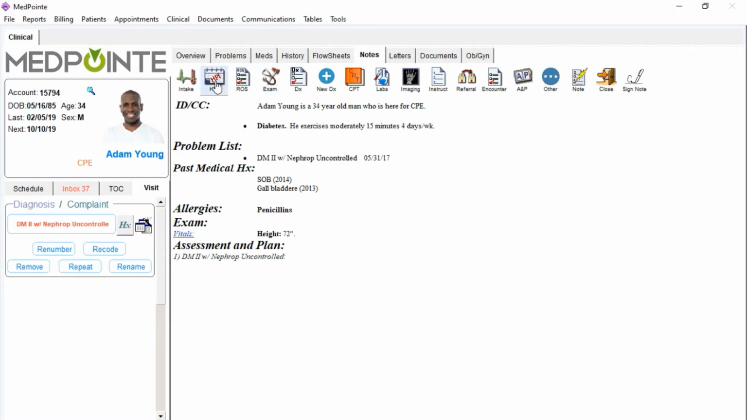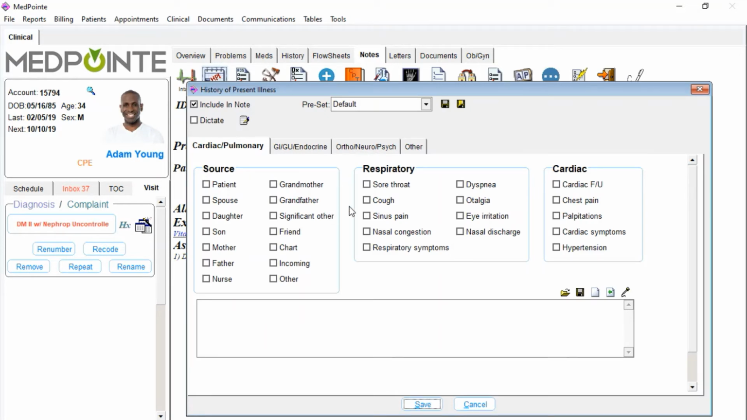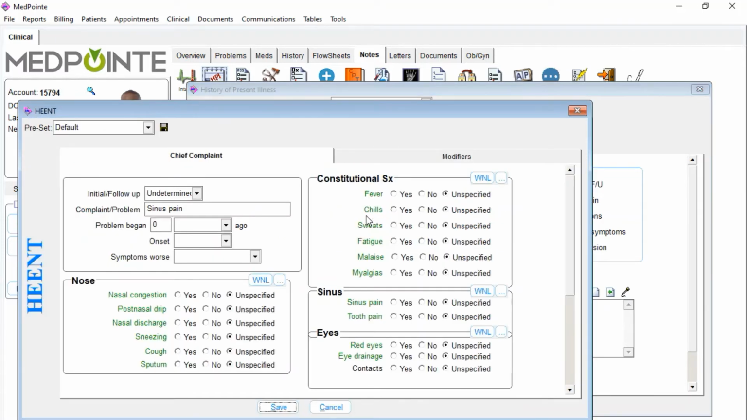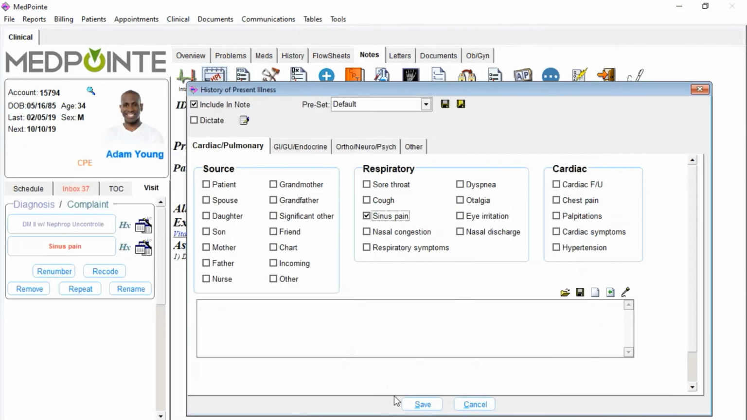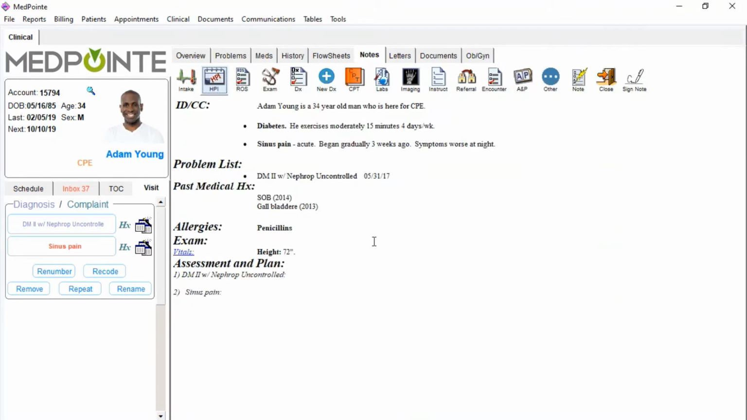We also can document HPI based on symptoms. So if I click on the HPI form, that gives me a multi-page form with various symptoms. So if I say sinus pain here, I can document my HPI for sinus pain without selecting a problem. We'll say that this has been going on for 3 weeks. At onset, it came on gradually, and symptoms are worse at night. All right, so now that documents in my note that way.